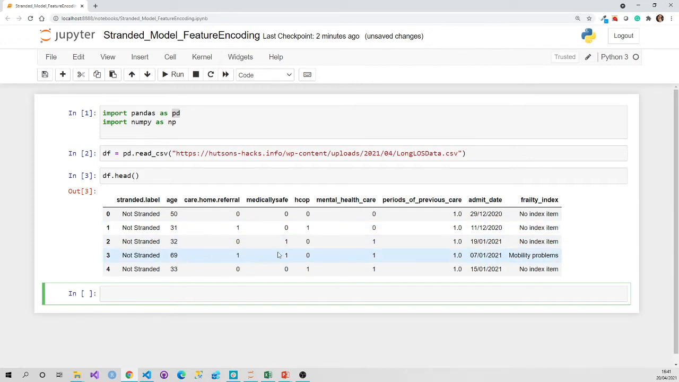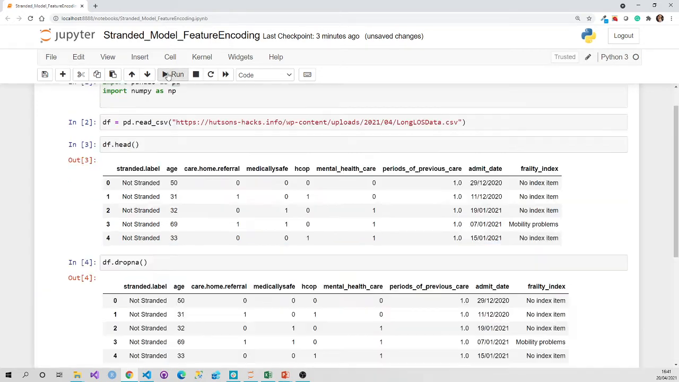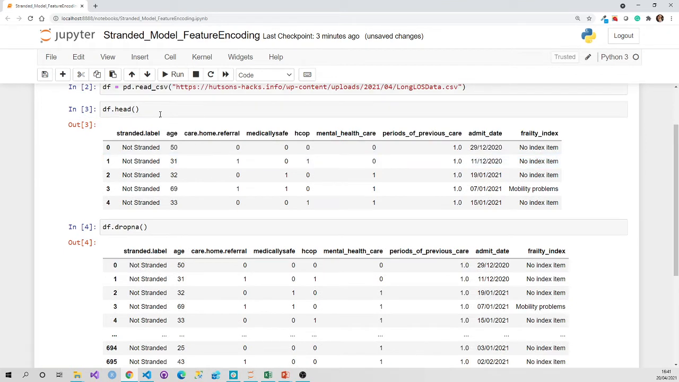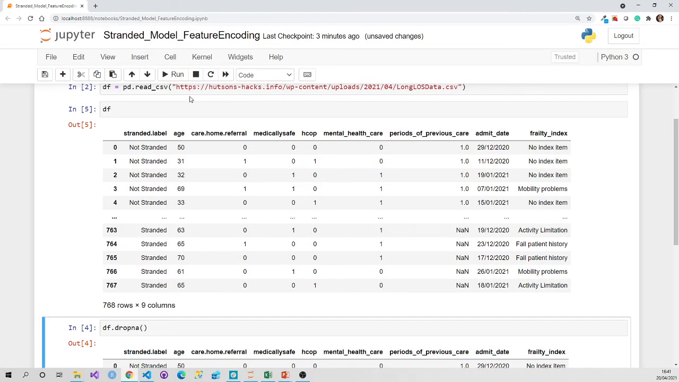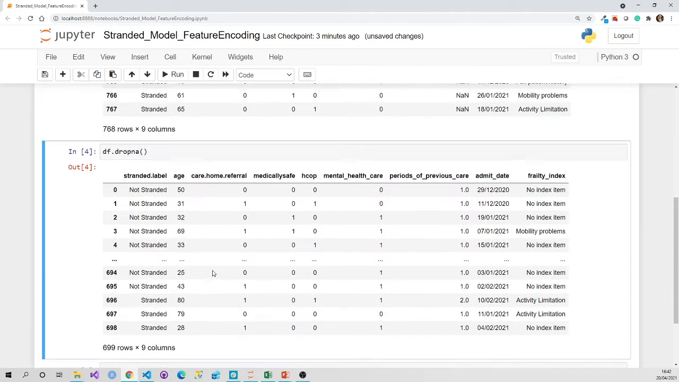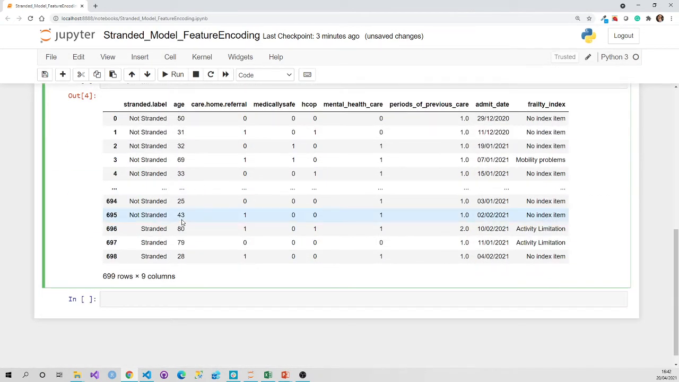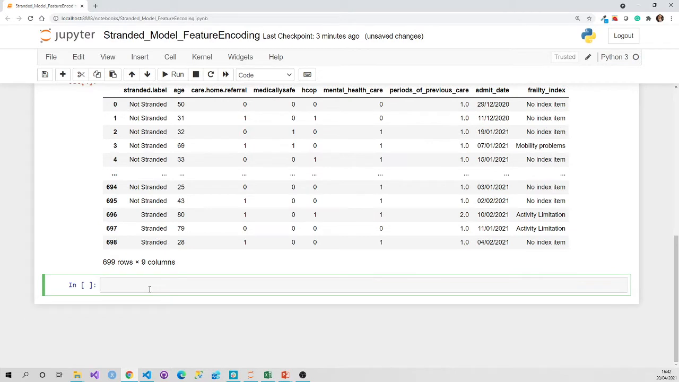So the next step to do: there'll be some NAs in this data set. So I'm going to use df.dropna, which is a pandas method for dropping NAs. That'll reduce the dimensions of the data set. If I got rid of the head here, I'd be able to see I've got 768 rows, and when it's been dropped, I've got 699.